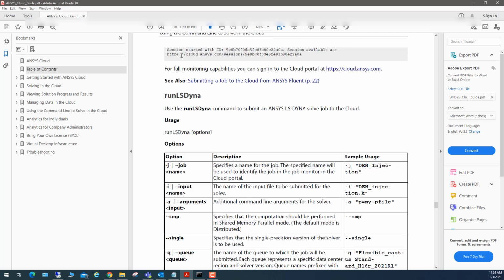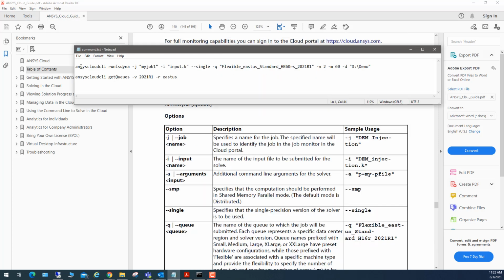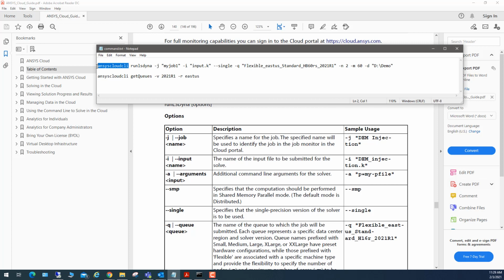If you go to page 140, you can find a section called Run LS-DYNA. Here, you have a sample output. I have a command open in Notepad, and let us go through all of the command arguments one by one. The first portion shows we are using the Ansys Cloud command line to solve in the cloud.